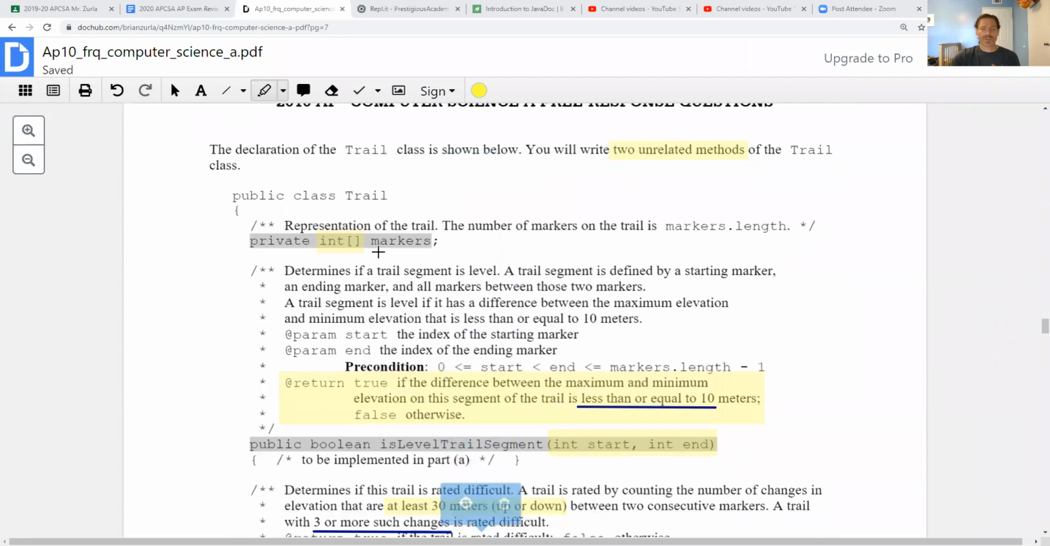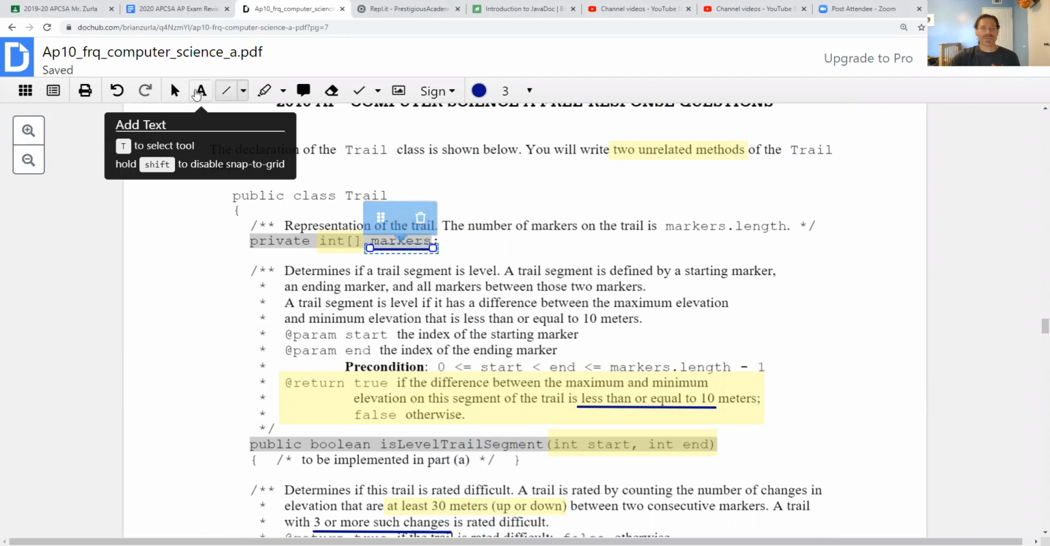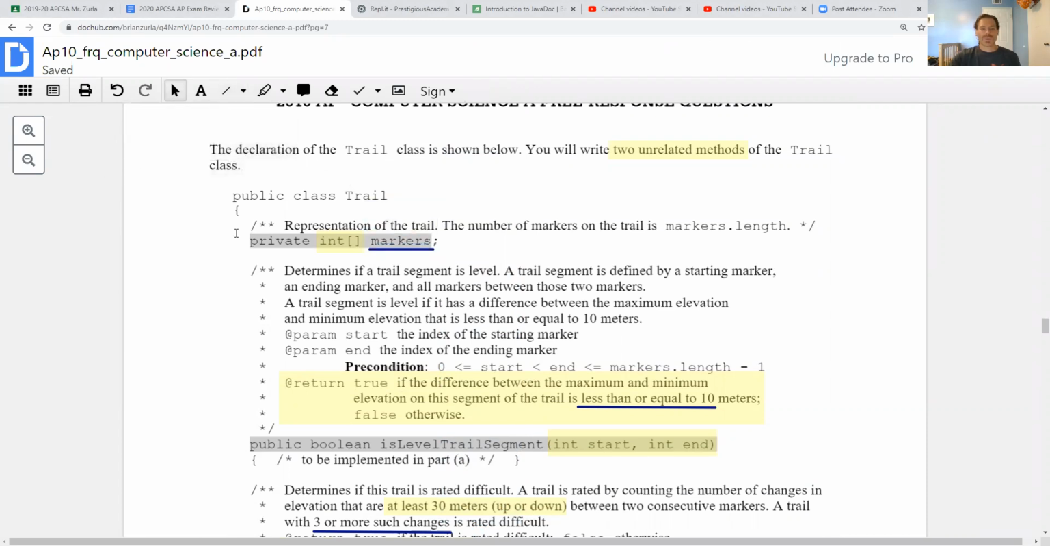It's called markers, right? So we just talked a little bit about always using proper array names or list names. So markers is the name of this array. It just holds plain old ints, so no user-defined class to worry about here. The methods are unrelated, so I don't have to worry about calling part A's method from within part B.